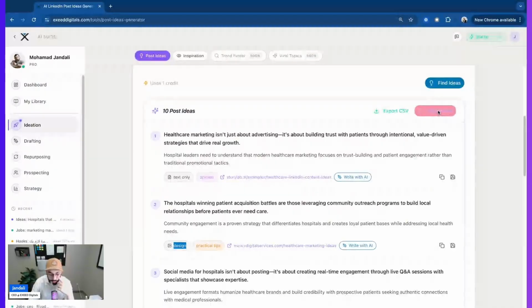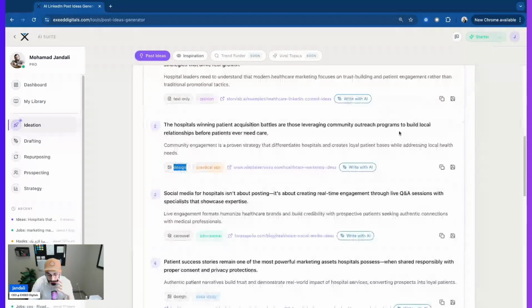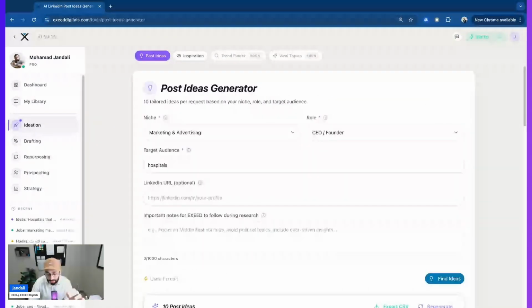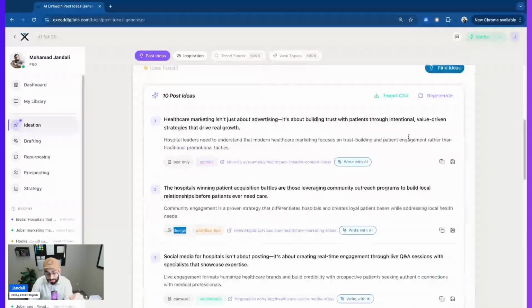Now, so that's one. Let's say I like this idea and I want to write it with AI. You see, if I click Write with AI, it takes me to another feature in drafting, which is copywriting with AI. So here's the beauty of Exceed AI. The way we wired features in Exceed is that features are interconnected, right? So yes, they are standalone at the same time.